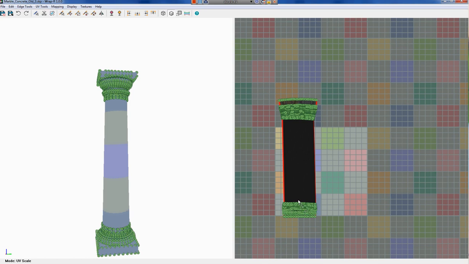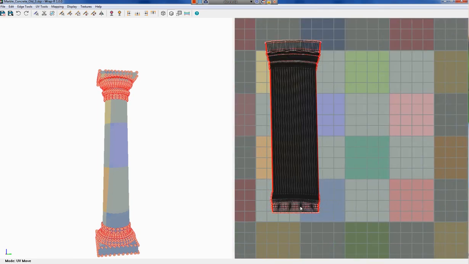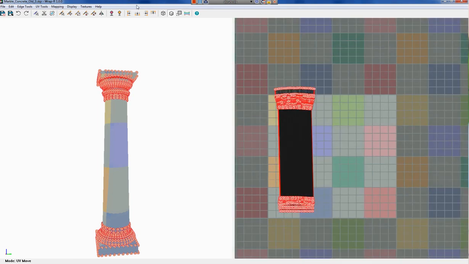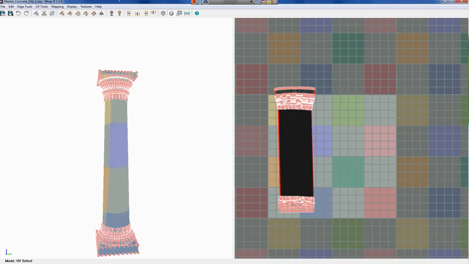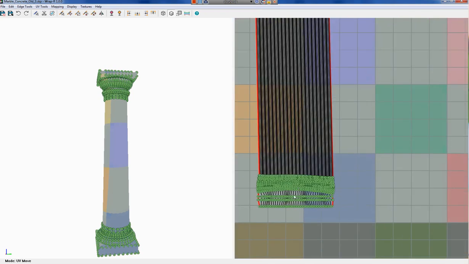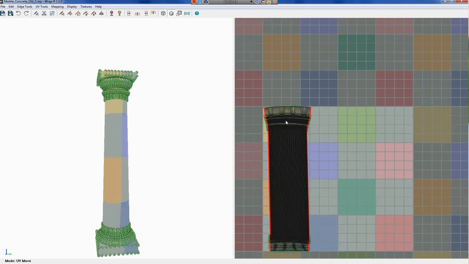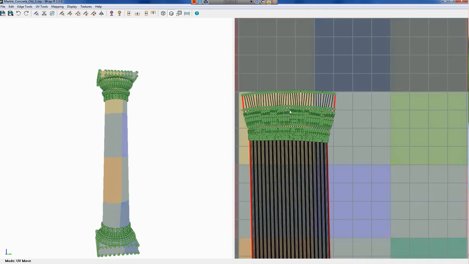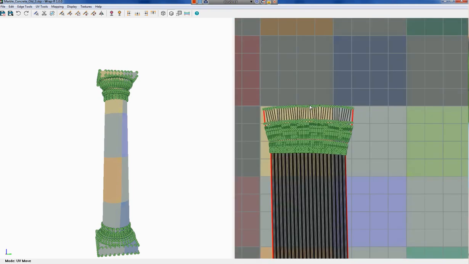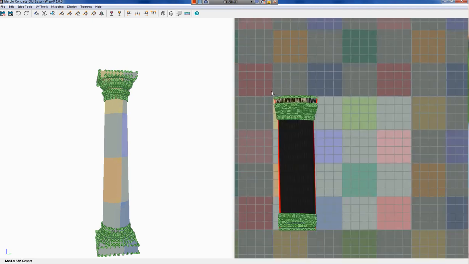Now we can scale that down and move that into place. And I tried packing it. It doesn't seem to work for me all that well. And just make sure that we're inside of our grid here everywhere. And it's very time consuming.